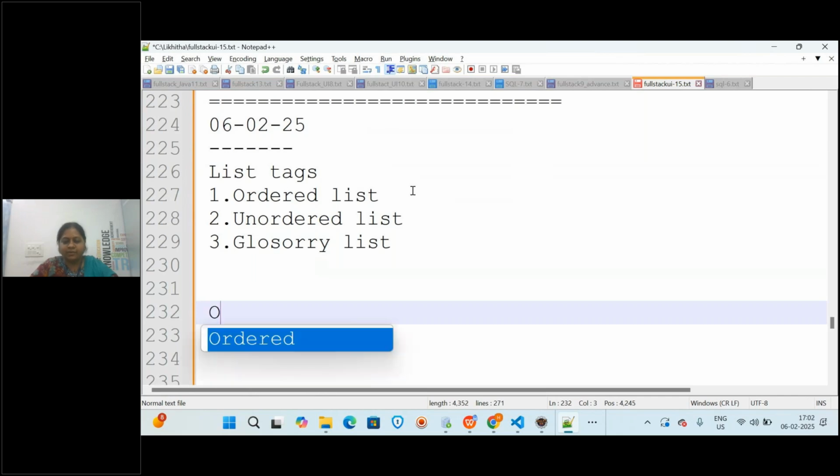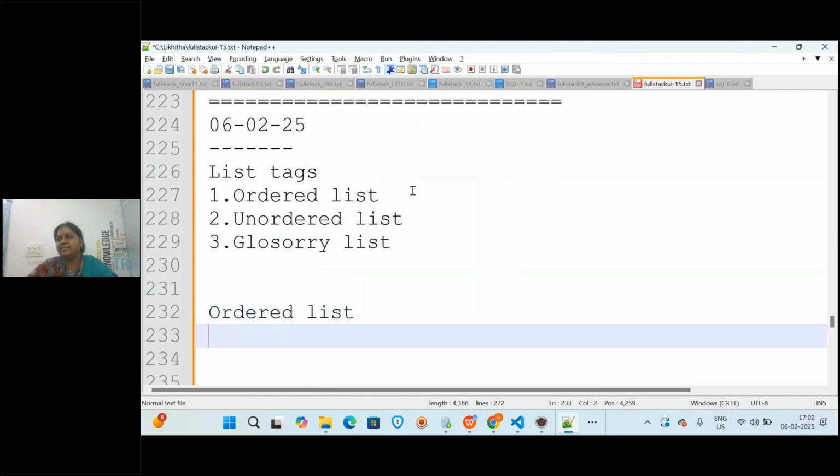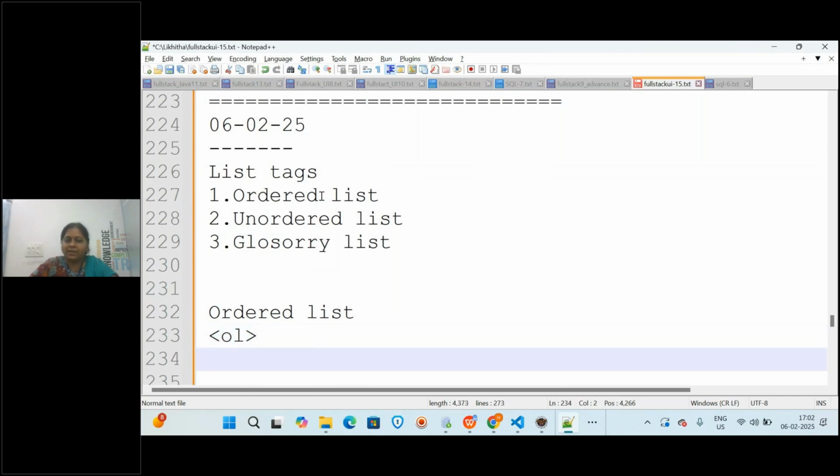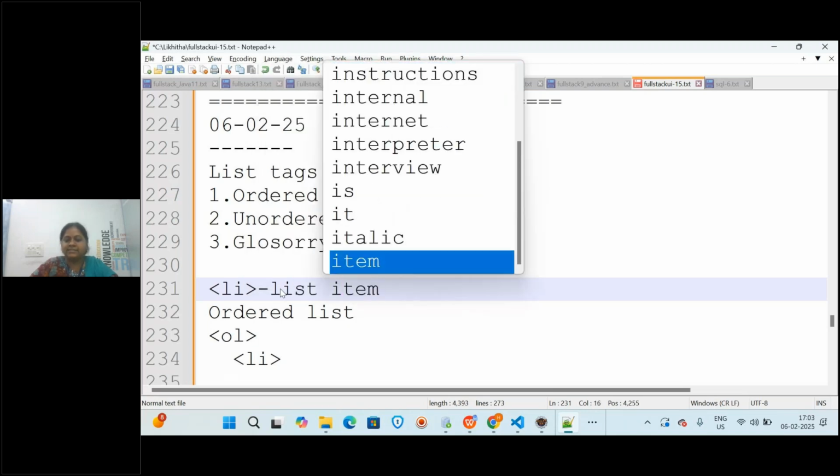So first we are going to discuss the ordered list. Ordered itself tells that you arrange the data in a particular order. For the ordered list, OL is the tag. What is the tag? OL. OL stands for ordered list. Whether it is ordered or unordered, to specify the items in the list, we have LI. LI stands for list item. Okay, that is the definition.